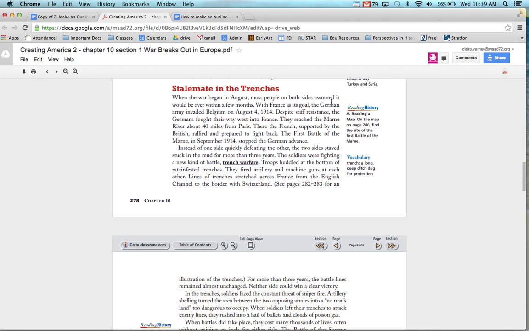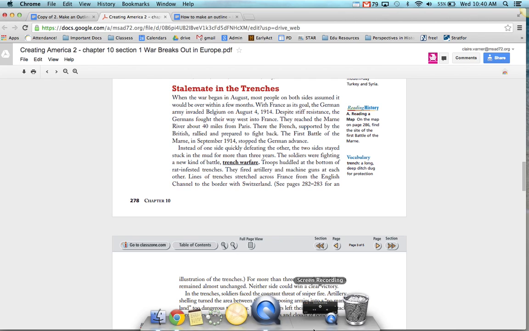With France as its goal, the German army invaded Belgium on August 4th, 1914. Despite stiff resistance, the Germans fought their way west into France. They reached the Marne River about 40 miles from Paris. There, the French, supported by the British, rallied and prepared to fight back. The First Battle of the Marne in September 1914 stopped the German advance. There's a lot of facts in this. Now I have to try to figure out what's the most important parts of this paragraph. What do I need to have go into my notes?